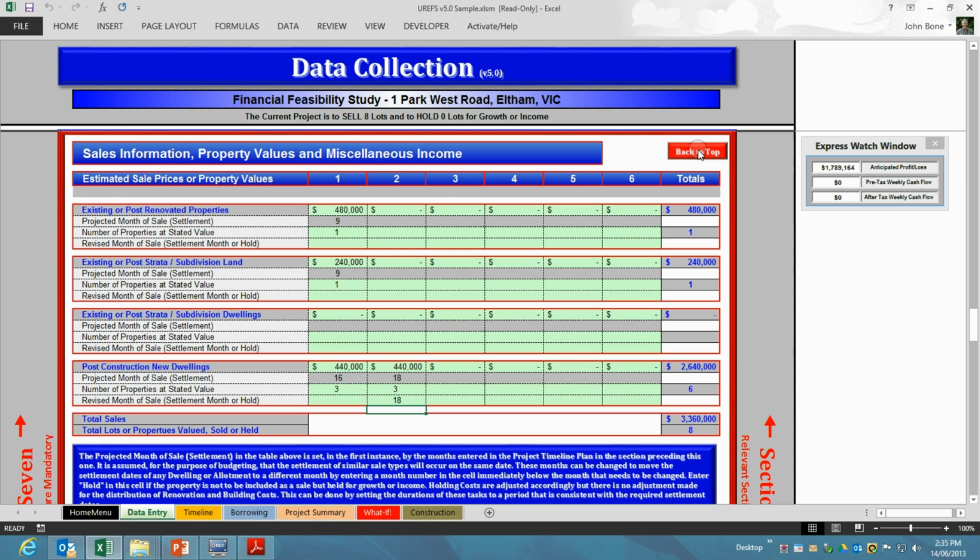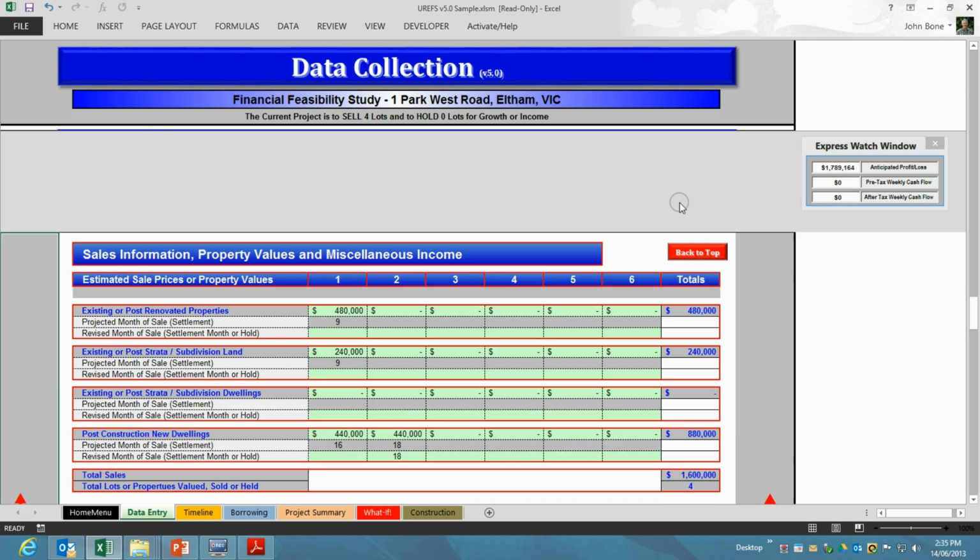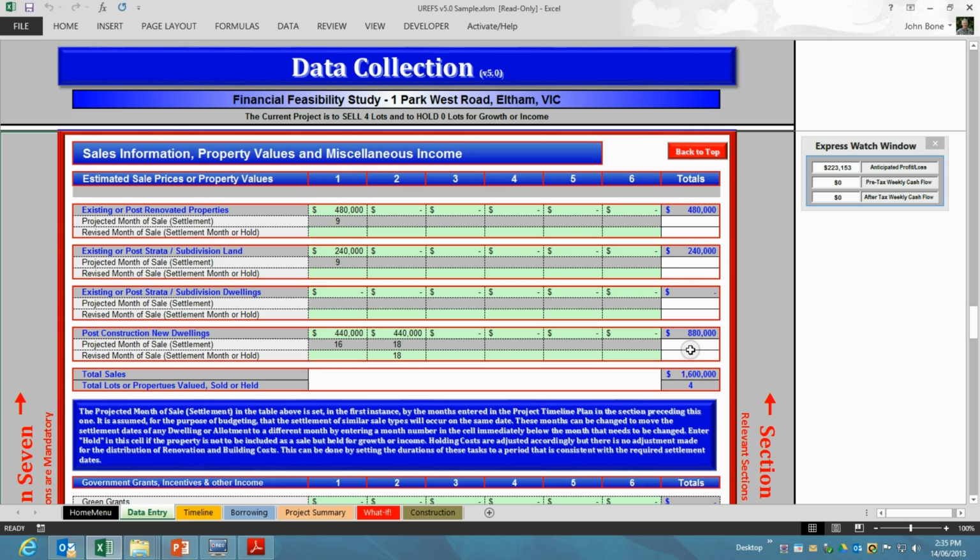To demonstrate this more fully, I have switched on the watch window which we described in an earlier section. On the watch window you will notice that this project is likely to deliver a profit of $225,000. When I modify the month of sale now to 18, you will immediately see that the profit changes to $223,000 as a result of taking into consideration any variation in cash flow or in interest calculations.